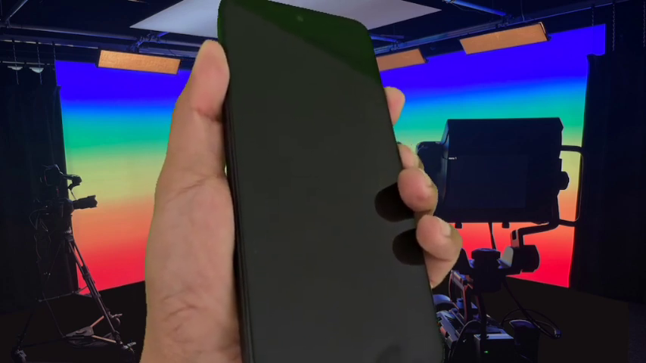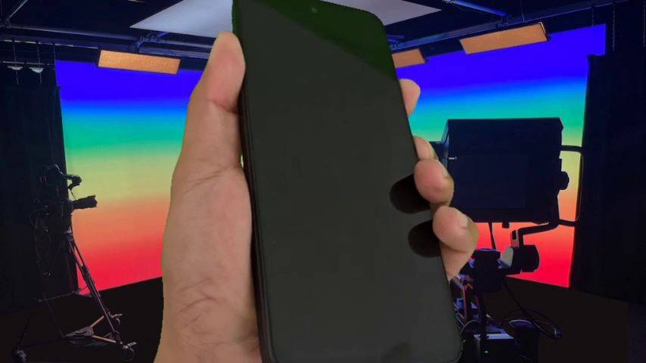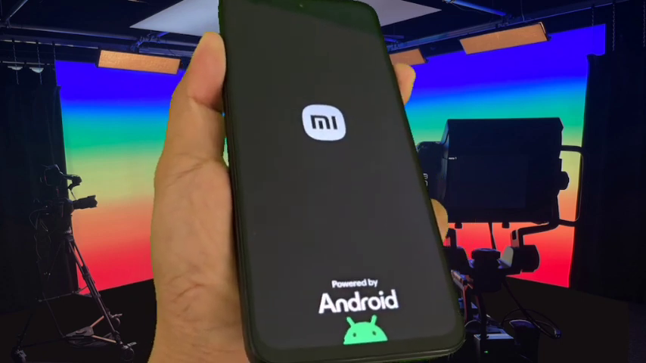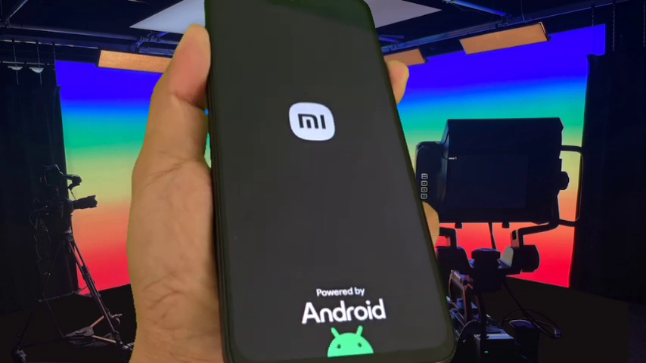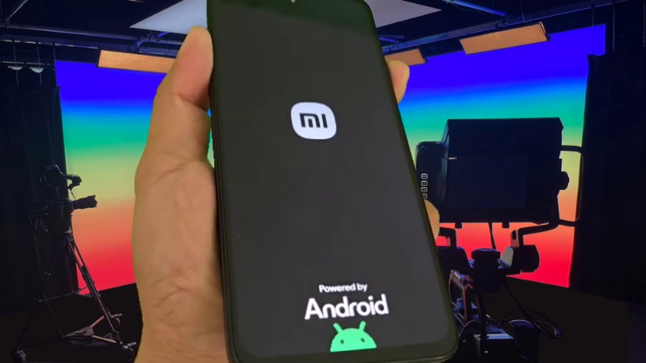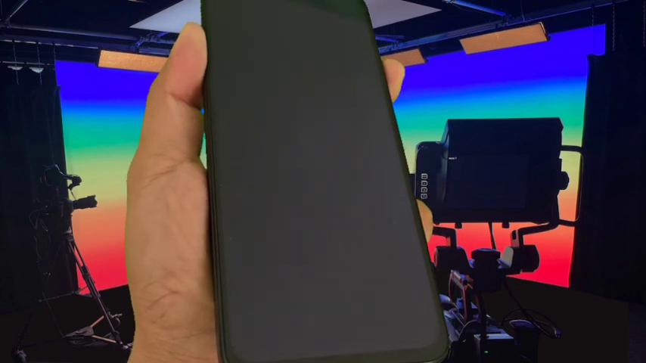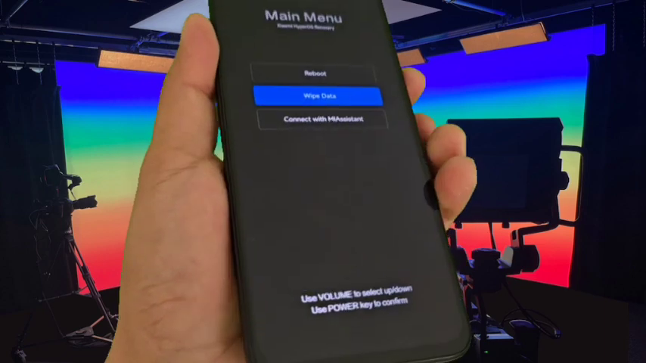The third option, when the device shows the Xiaomi logo, we will count 5 seconds and release the power button, and that way we'll be able to enter recovery mode. Let's wait. Wait until we enter recovery mode.